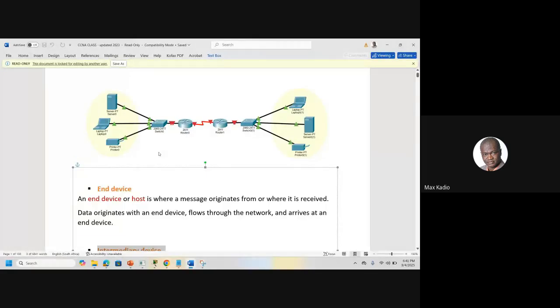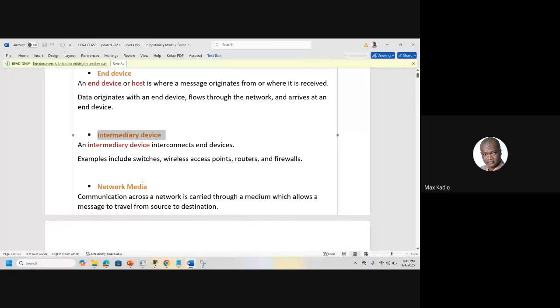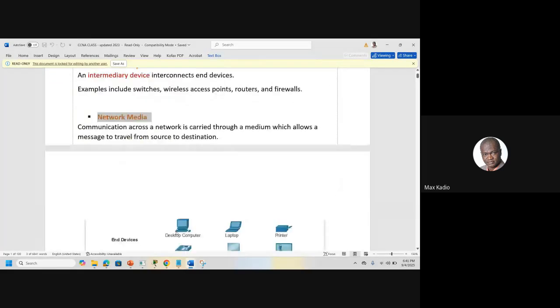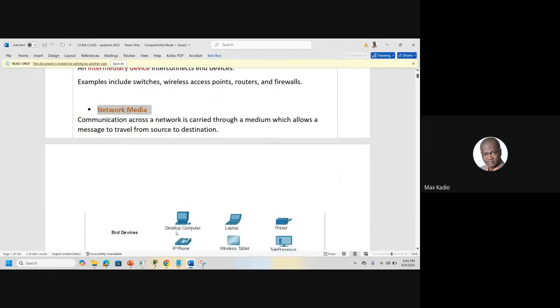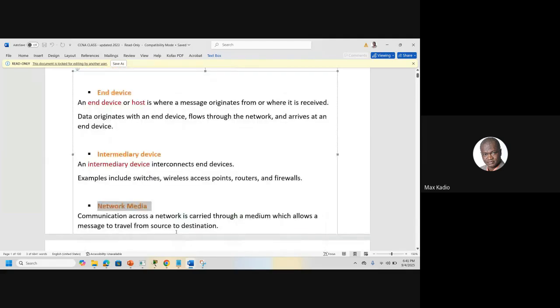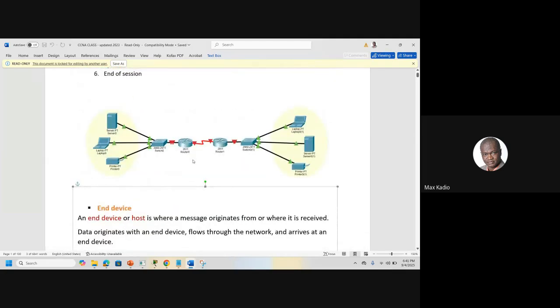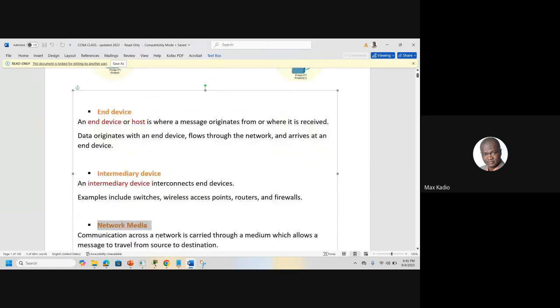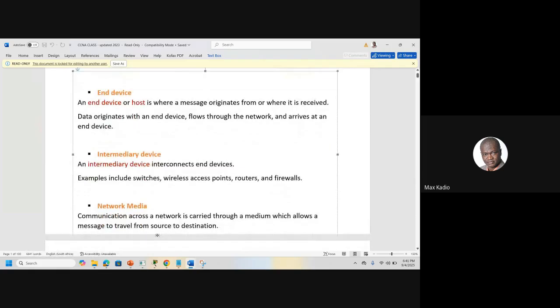Now we need to link them, to connect them, to interconnect them. Then comes the media. It can be Wi-Fi, wireless, it can be wired, like network cables. So this is what we call a network. It is a set of end devices, intermediary devices, and network media. You see. So you can read this one quickly, 1 minute and 10 seconds, and you continue.